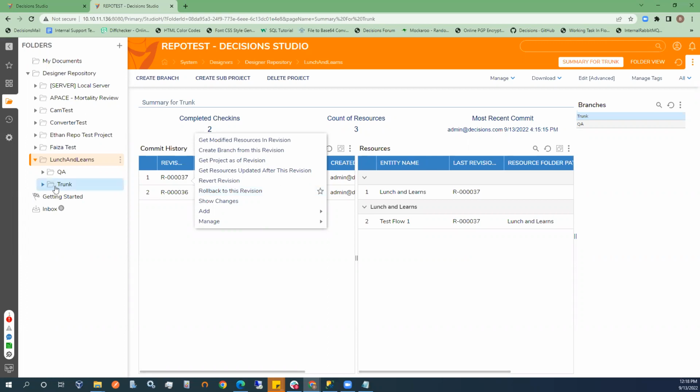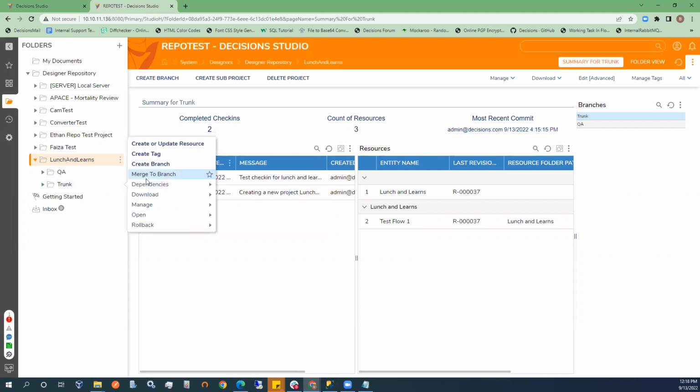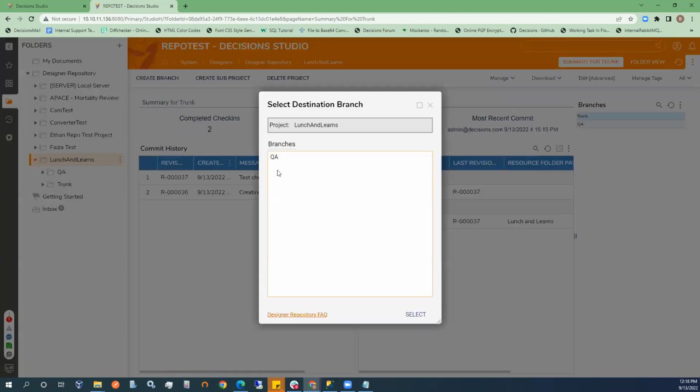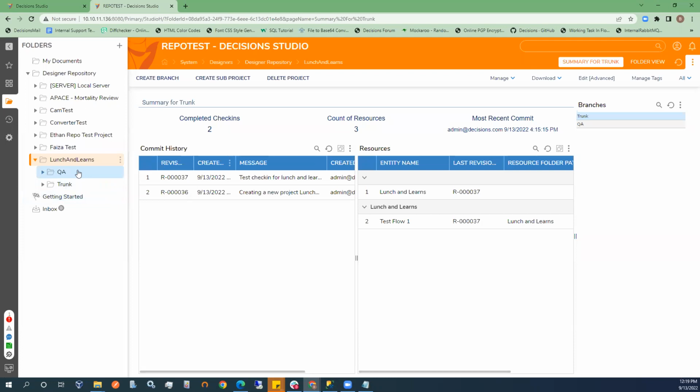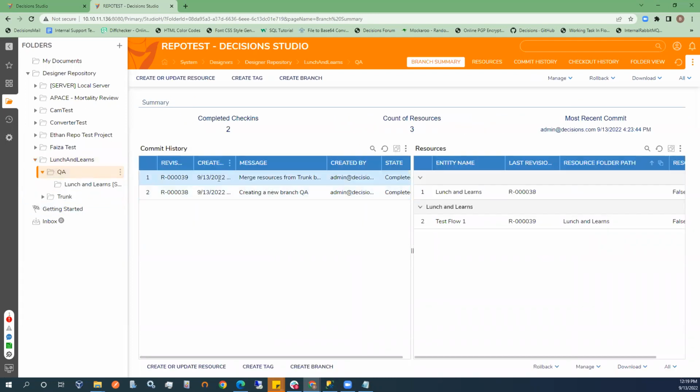The last action I want to discuss is the merge to branch. This is essentially just a copy. You'll select the branch you want to merge your changes from, and you'll select your destination branch, say QA, and you'll get a selective data grid. Here you can choose which items you want to merge, whether you want to do everything at once or just one, and you'll do a merge. From here, you will also get a revision for that merge.